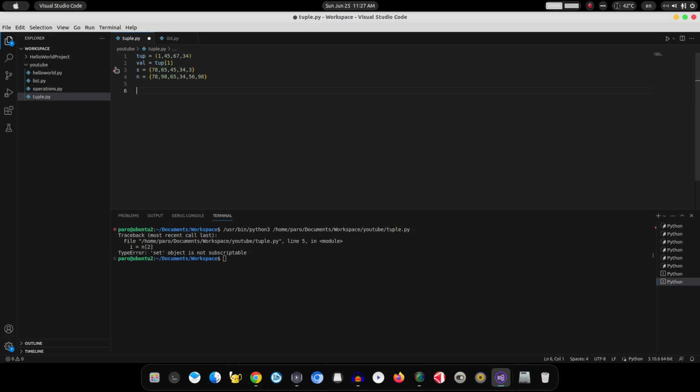And as I already said, you can experiment on the inbuilt functions of sets.